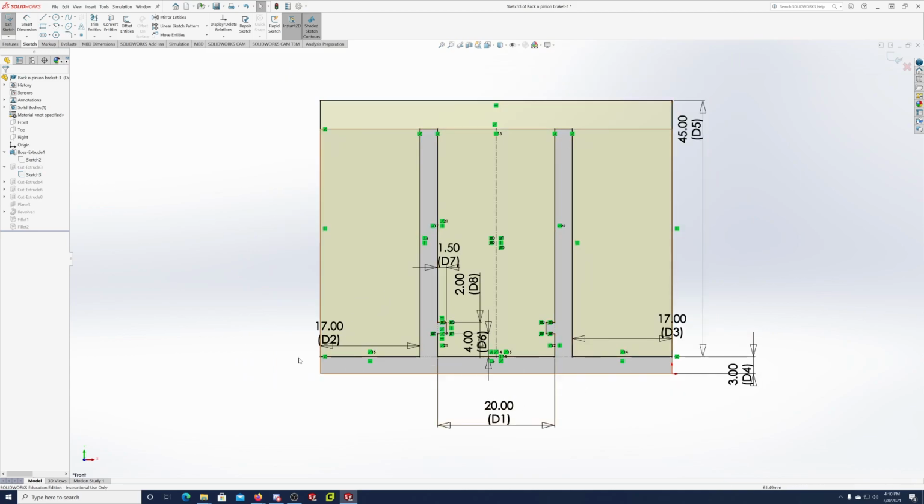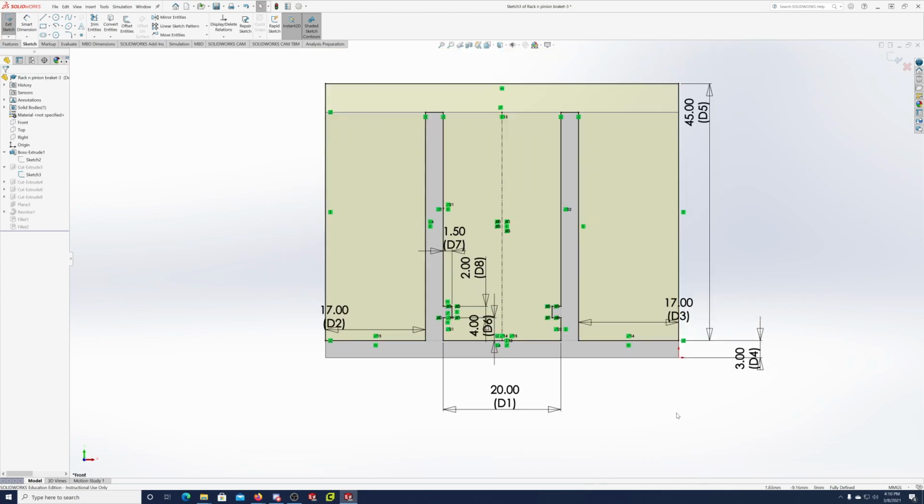So, this is going to take a while because you've got a lot of sketches in here. I don't want to make everybody sit through all of this.